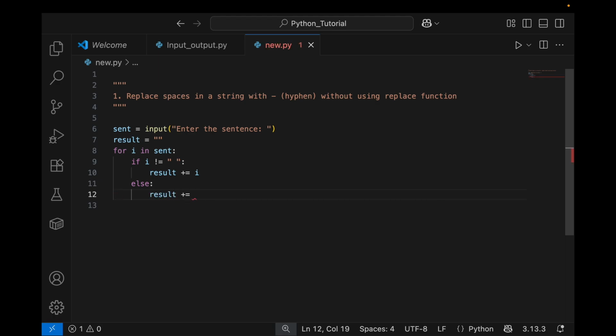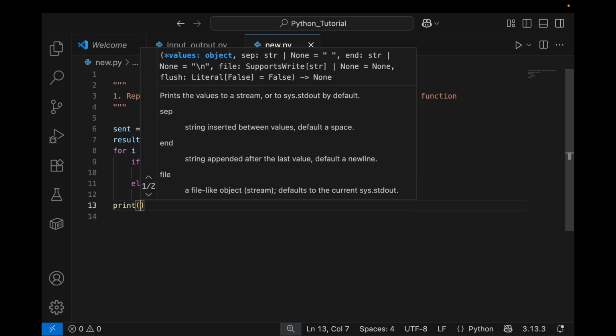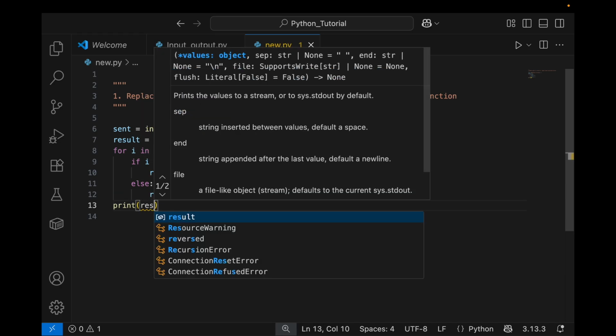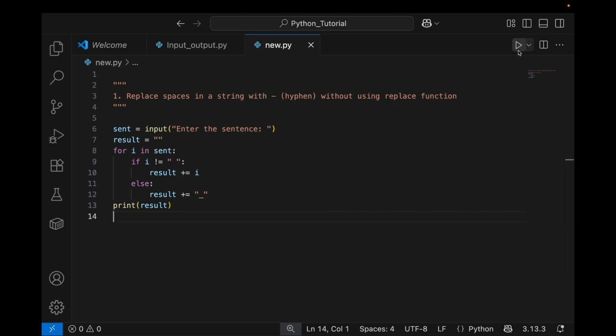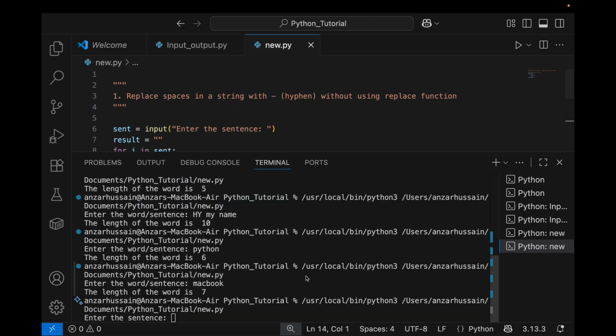And here I will say result plus equal to, what should we replace it with? Underscore. Getting this point, we should replace it with underscore. And once you are done with all those operations, then I will say print result. Right, let's run this program. That's it, these 4-5 lines of code.